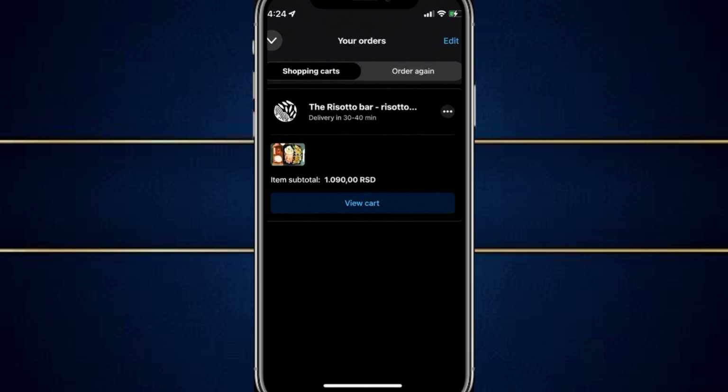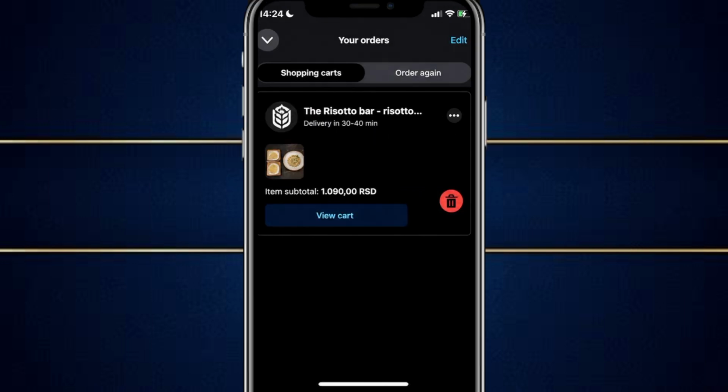Here's where it gets important. If your order is still in the preparation phase and cancellation is permitted, you will see an option to cancel the order. This is usually a straightforward button or link. Tap on it to initiate the cancellation process.